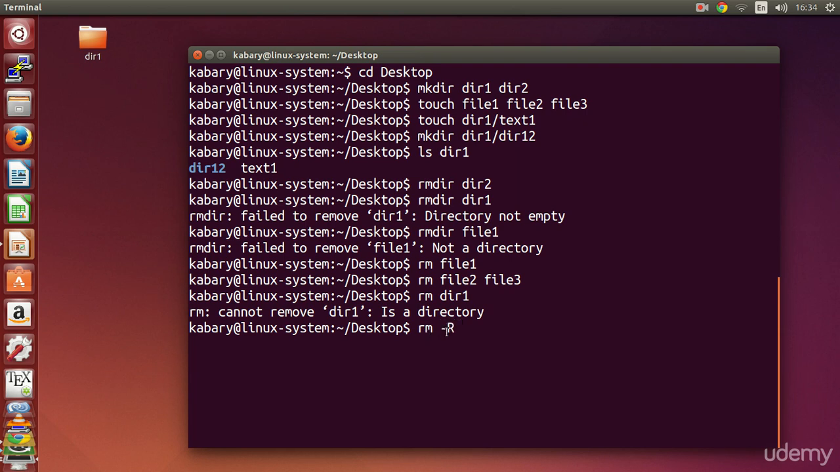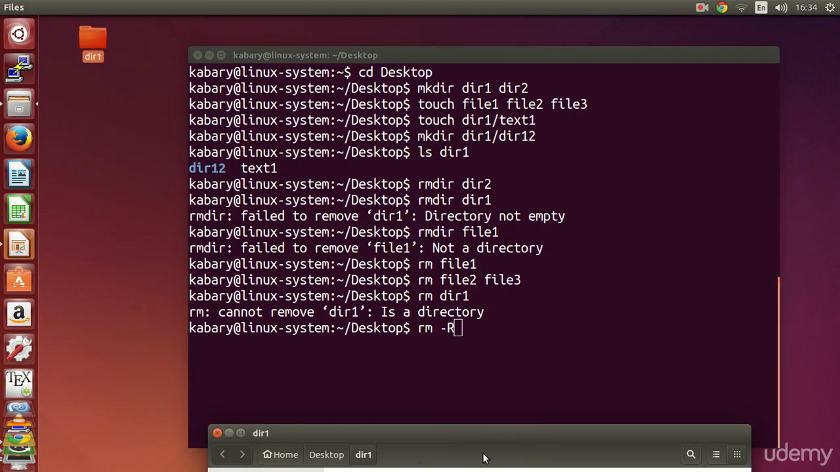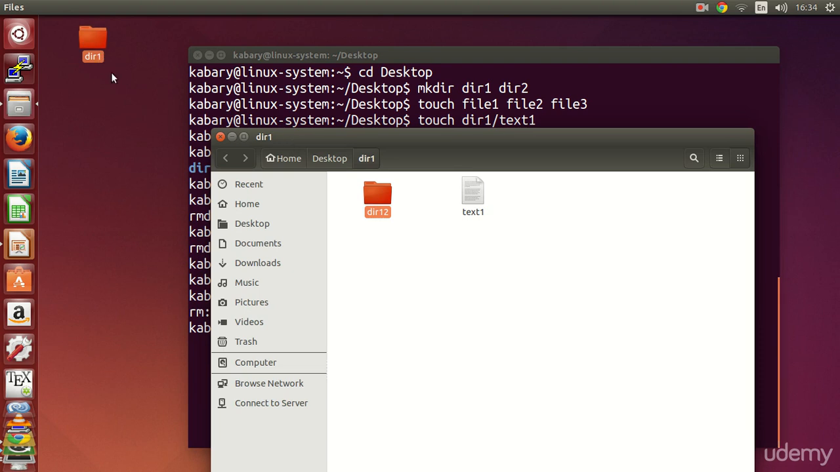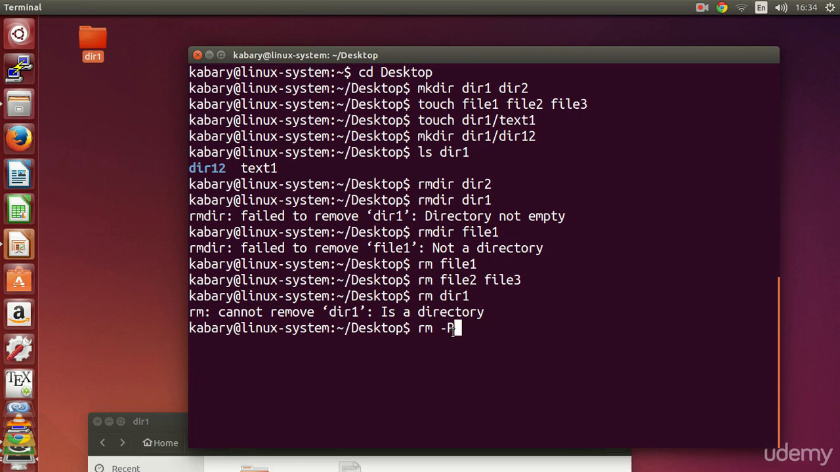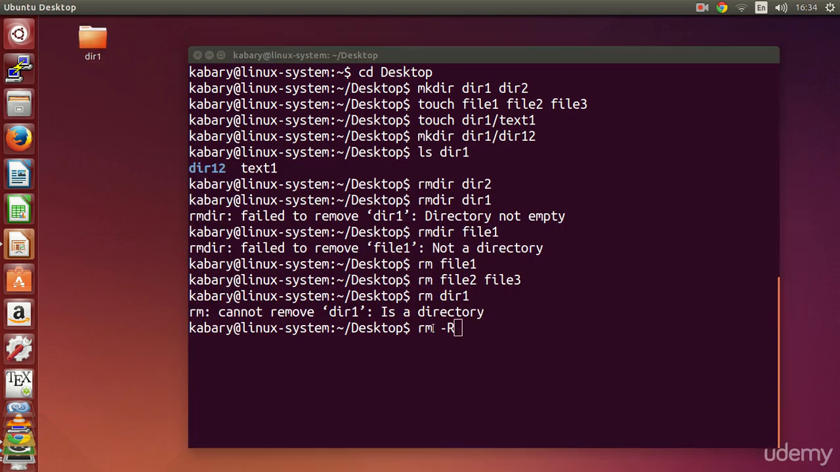So -r here will recursively delete directories. This means that if you are trying to delete directory 1, for example, and directory 1 has a subdirectory which is directory 1.2, so the -r here means it will delete anything below directory 1, including its subdirectories. And many of you would remember that we used the recursive option with the ls command. So whenever you want to delete a directory, you have to use rm space -r. You have to use the -r option whenever you want to delete a directory.